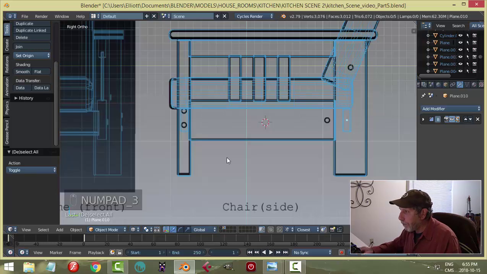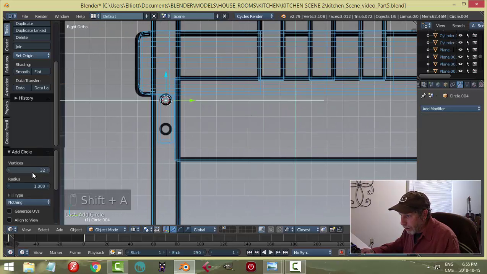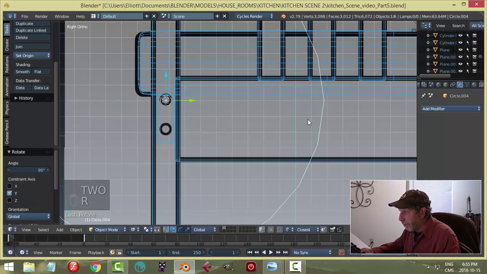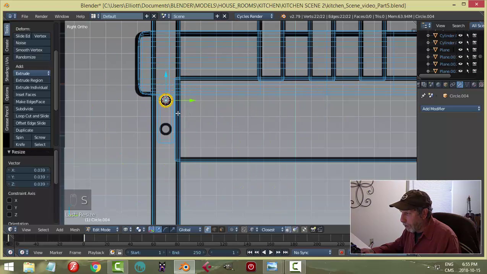So I'm just going to make 2 bolts that would be there, that would attach this front leg to that middle piece. All right, so I'm just going to click to put my 3D cursor there. Shift A, circle. I could go with like 22 vertices. Rotate Y 90. Go into edit mode and hit scale. It still might be a lot of vertices, but it doesn't matter.